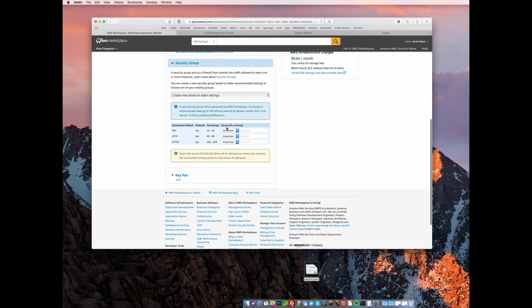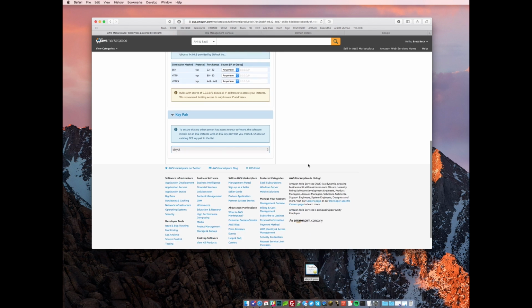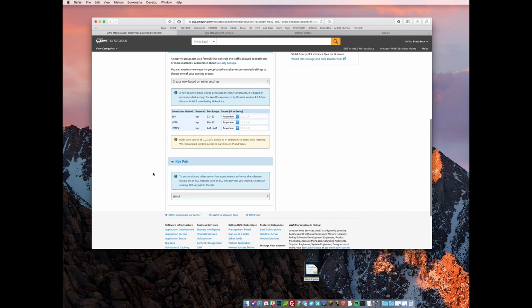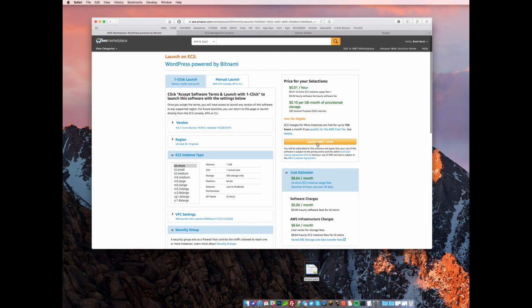So just leave this. Key pair here, we're just going to select the key pair that we made. That's important. That's like setting, again, the password to connect to this particular server. And then we launch with one click.